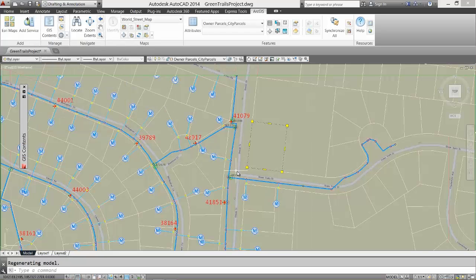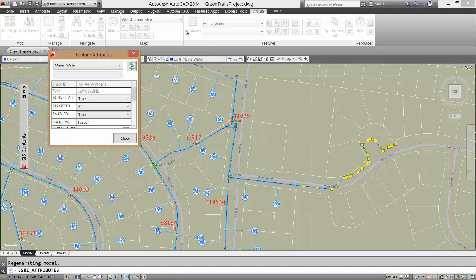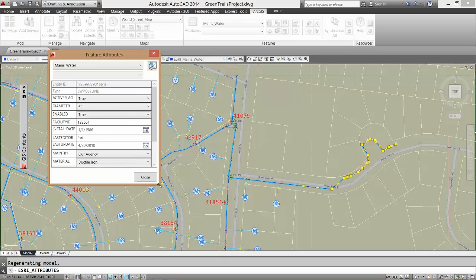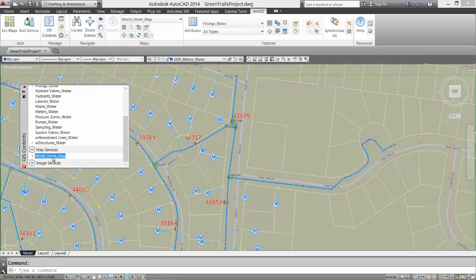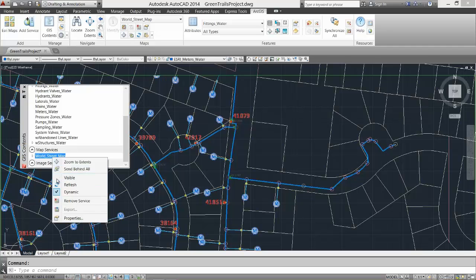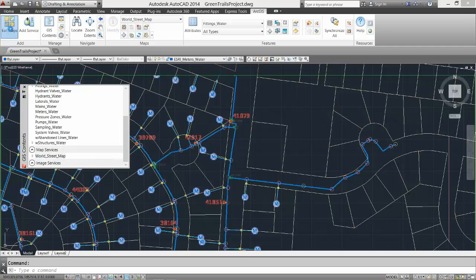Although I'm not currently connected to my office's ArcGIS server, I can still work with the GIS data I have added to this drawing, just as long as ArcGIS for AutoCAD is running. I do have connectivity to the internet, so I can still access other services on the web, including Esri Street Map in this drawing. Although I do want to swap out the street map for some imagery.